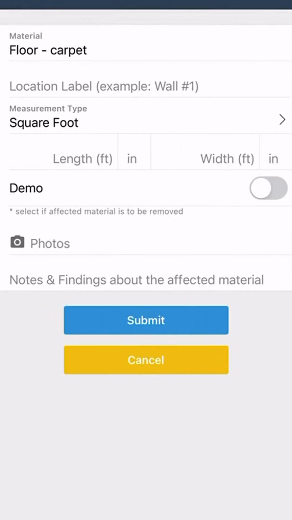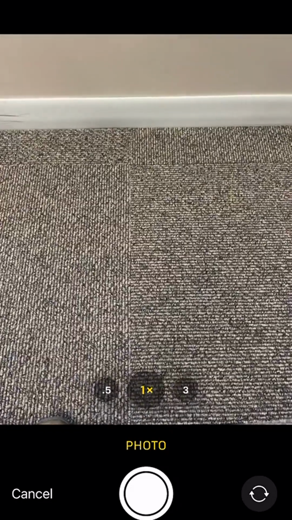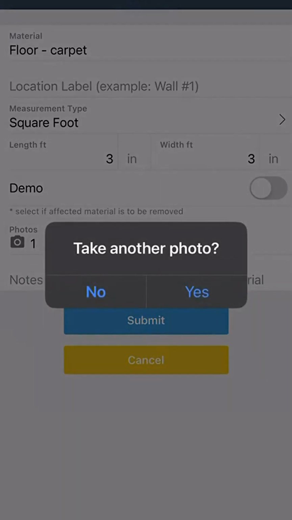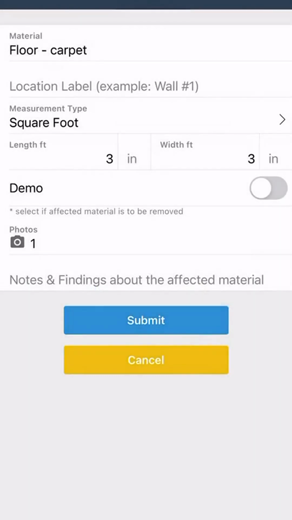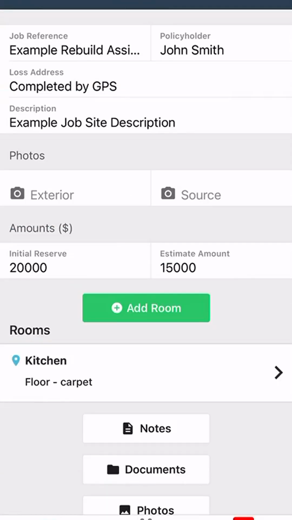We enter the dimensions of the affected material and mark if this item is to be removed or not by using the demo switch. We then capture a photo of the affected carpet by selecting the photo icon. Once you have finished taking photos, select Submit and add additional materials if needed. Now that your affected room and materials have been added to the job file, you will be brought back to the Details page for review.